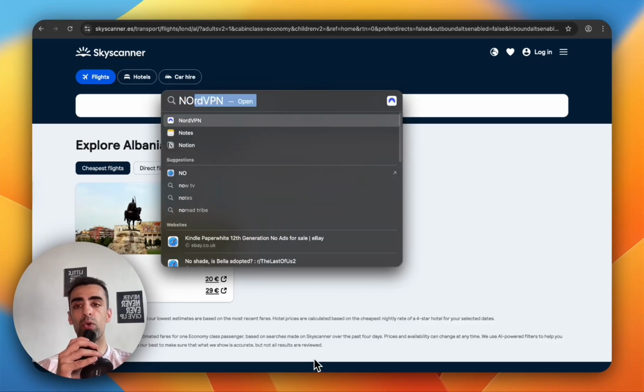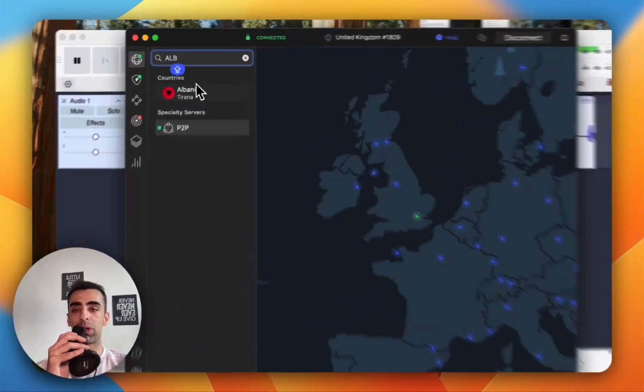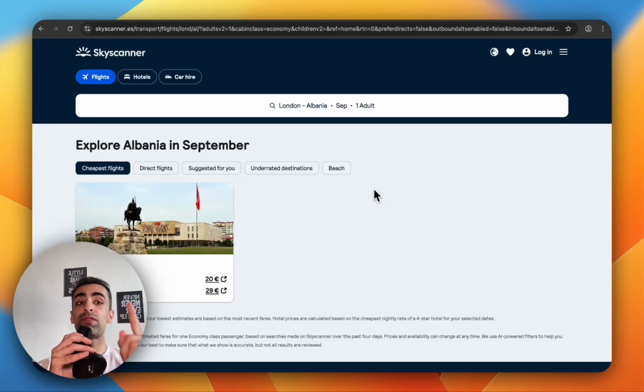We want to go and open NordVPN, and it's super easy, and we want to search Albania, and we want to click on Albania. So the airline companies think we're in Albania, so obviously they're going to charge us less.